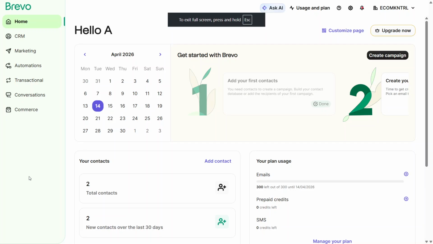In today's video, I'm going to teach you how to change the language on Brevo. This is a really simple process, but it can make a huge difference if you prefer to work in another language or if you're setting up Brevo for a team in a different region. I'll walk you through each step slowly so you can follow along on your own screen.